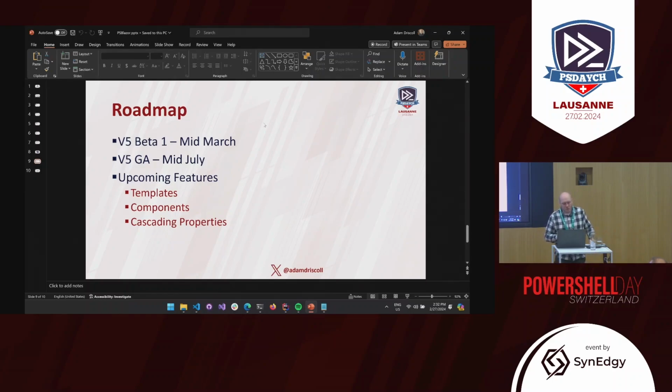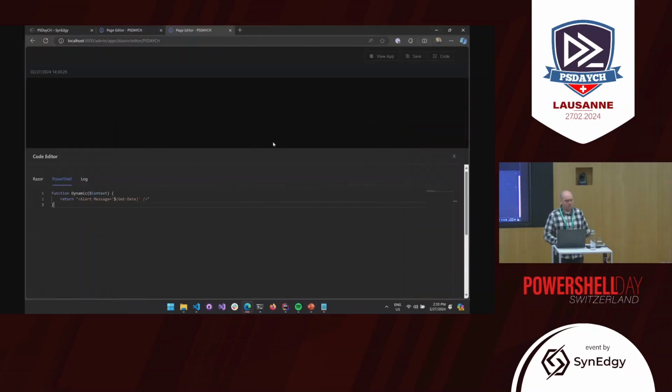Components will be the ability to create your own components with PSBlazor. So for example, you could have your own custom alert or something like that, where you can reuse that throughout your Blazor apps, and they'll be able to accept properties and things to customize them externally.